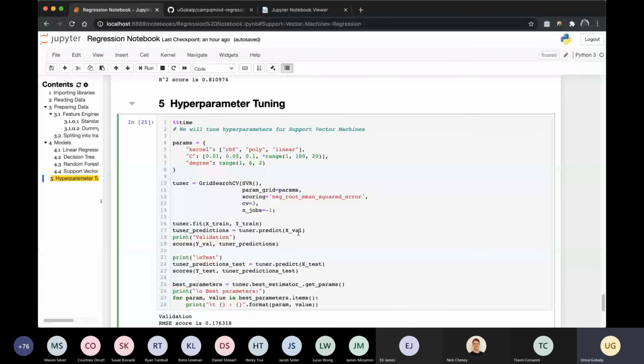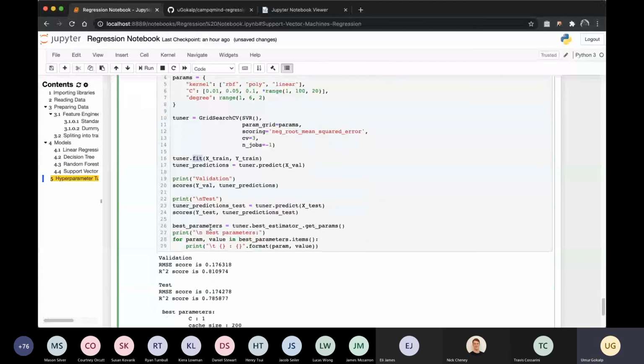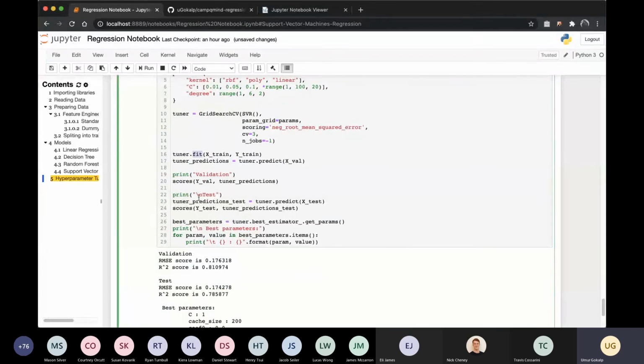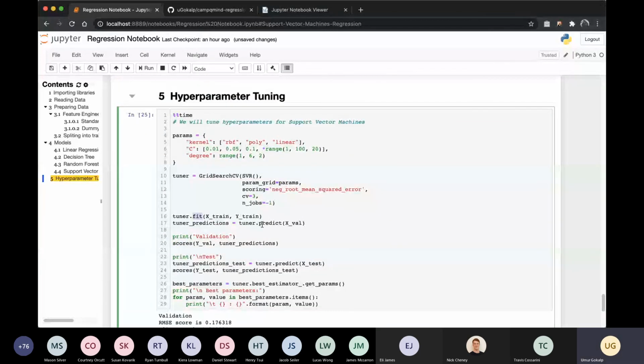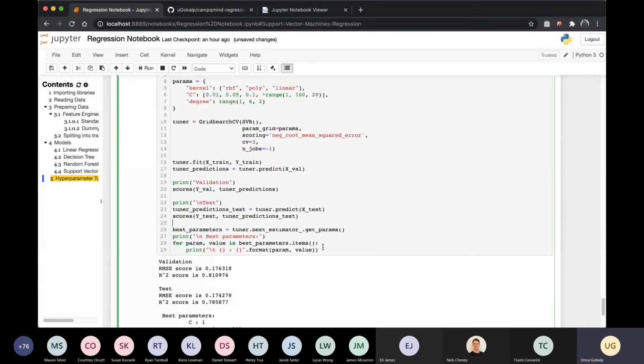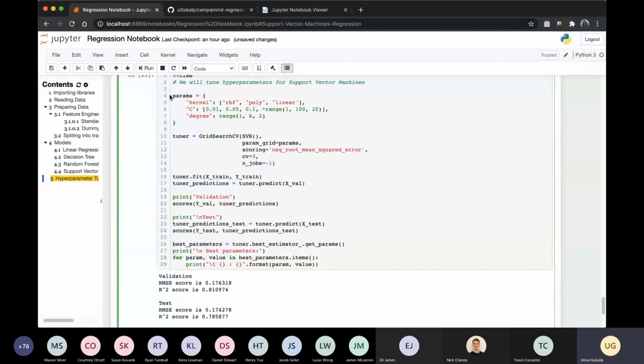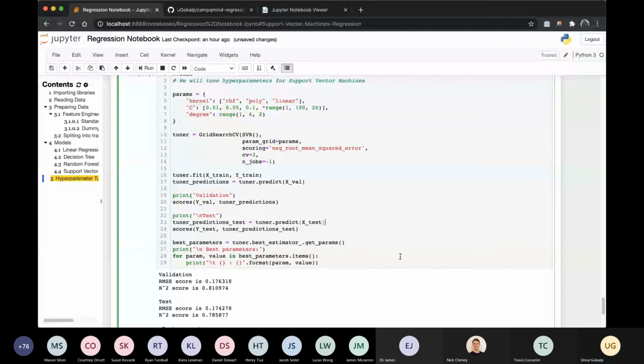So then we're just going to call fit. This is going to run for a while. For me, it took 40 seconds. And then we're going to use the predict method to get predictions. Then we're going to compare it with the actual. And then we're going to do it with the testing. And then finally, we're going to also print what's the best estimator. What's the best estimator out of all these parameters.